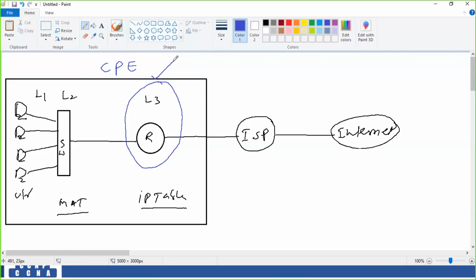Then in the last week, how to protect our L2 devices and L3 devices from different types of attacks. Like if someone is trying to take control of our devices, how to protect them. So that is our schedule, guys. Any doubts?